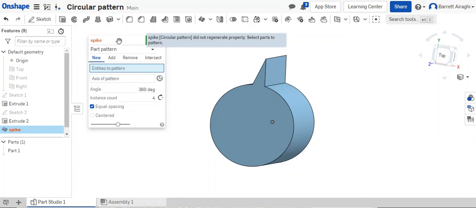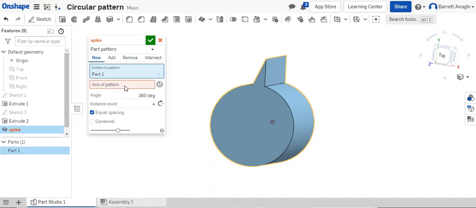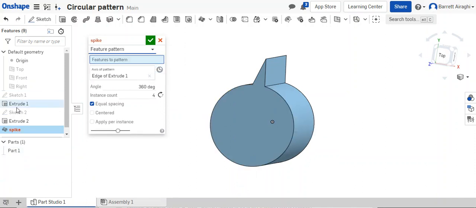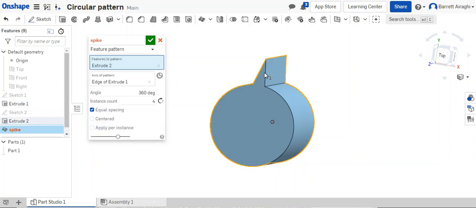Then coming down from the top, the very next thing is where it says part pattern. If I select this, every pattern that I create is now creating a new part. If I select this and I go to feature pattern, now I can choose one of these, and I'm going to choose extrusion number 2, which is my spike.